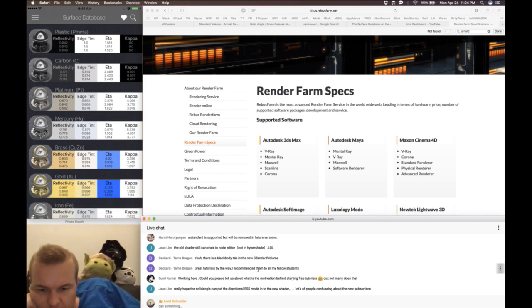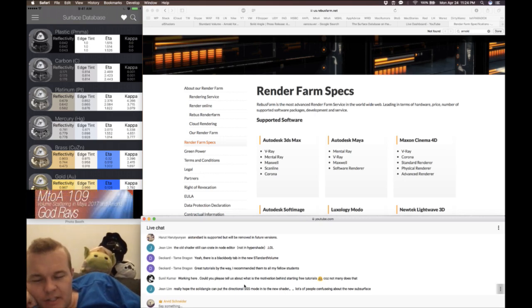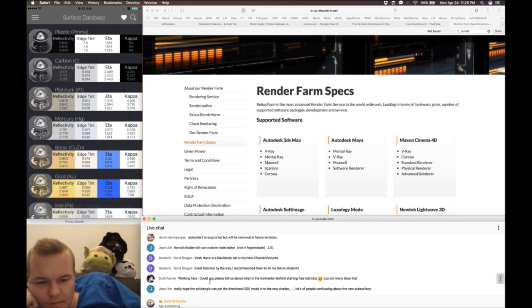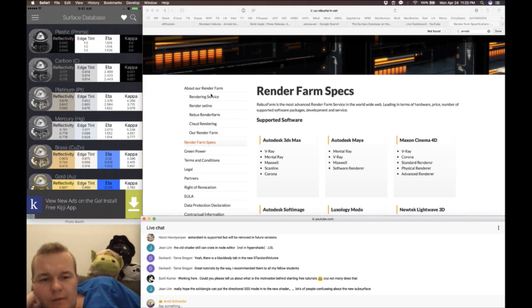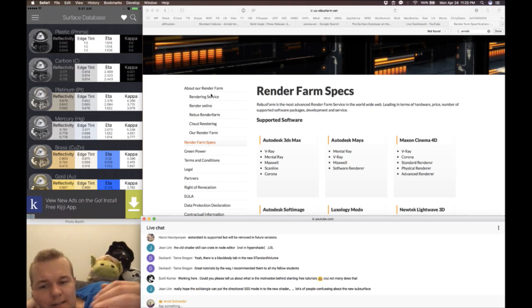There's still currently a big discussion about the directional thing in the mailing list. Lots of people are confused about the new Subsurface. Subsurface is also a new thing they added. It's a bit different because you have RGB components which define the depth of the ray.